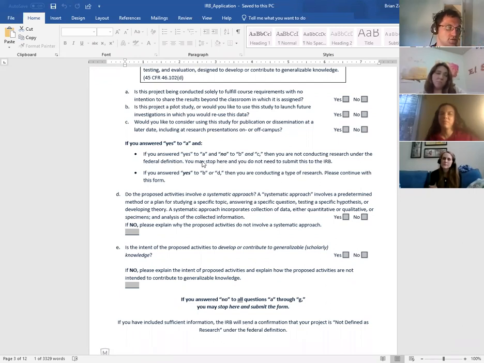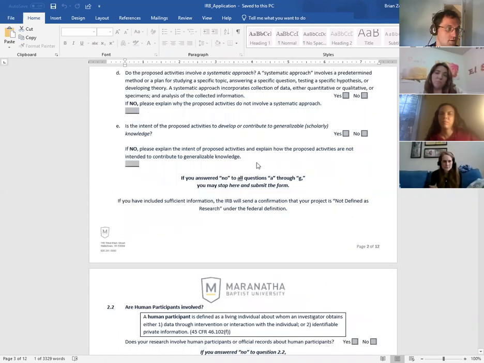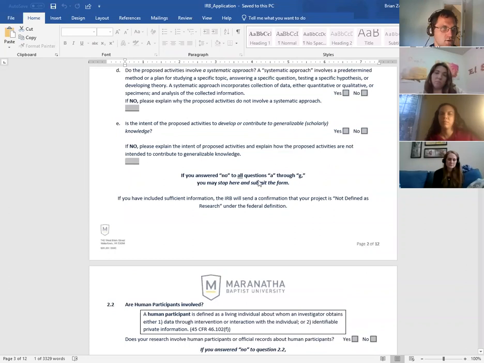Is the intent of the proposed activities to develop or contribute to generalizable scholarly knowledge? Yes, it better be. And here's a catch-all: if you answered no to A through G, you may stop here and submit the form, because you don't have an ARP. You do not have useful research, and you need to work with your advisor.